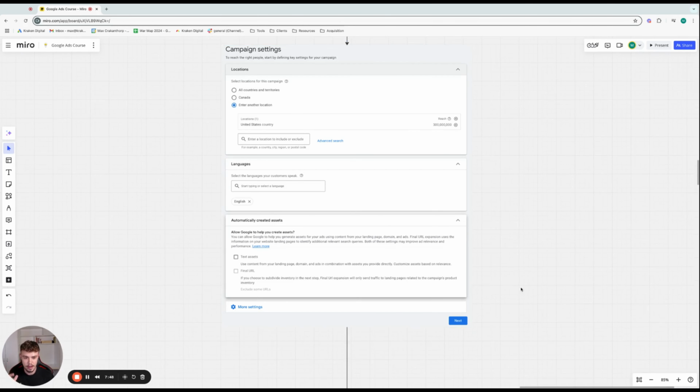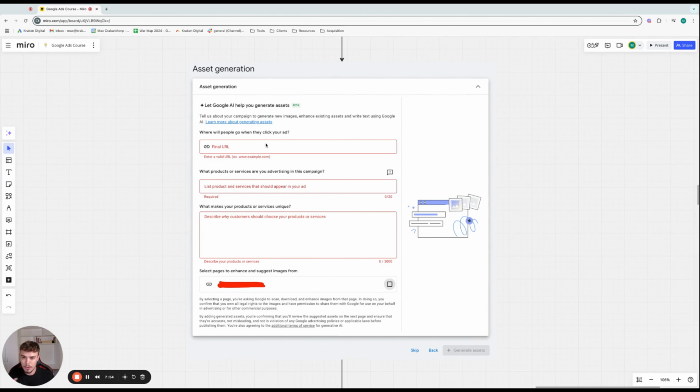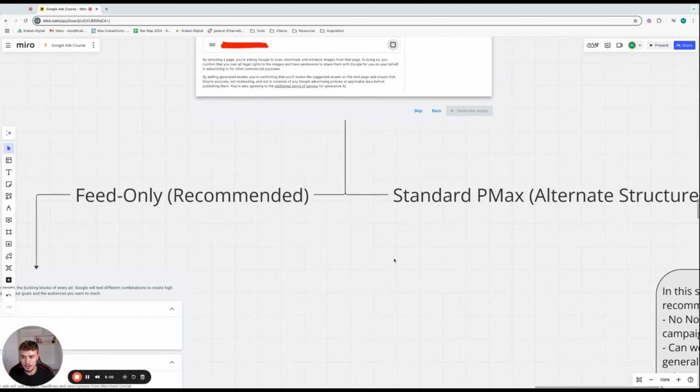And then hit next. Now, you're going to be taken to this screen where once again, Google is trying to automatically generate your assets for you. You don't want this. Scary red boxes pop up when you remove your text because it really wants you to use this, but don't use it, don't fall for it. Just leave the screen blank, hit skip and continue on.